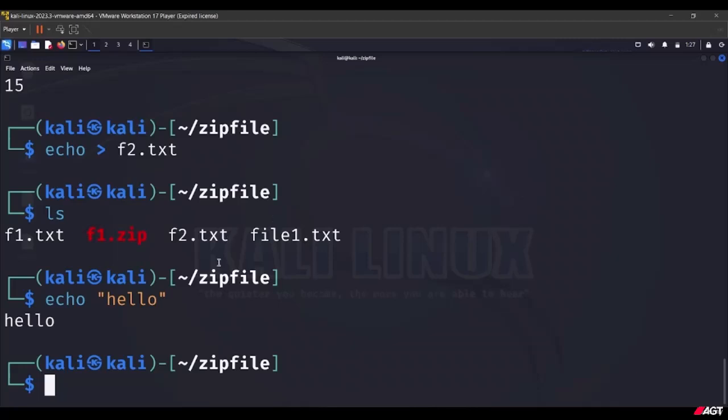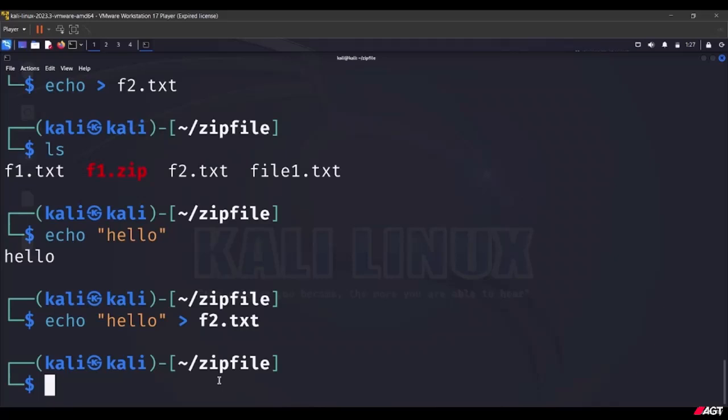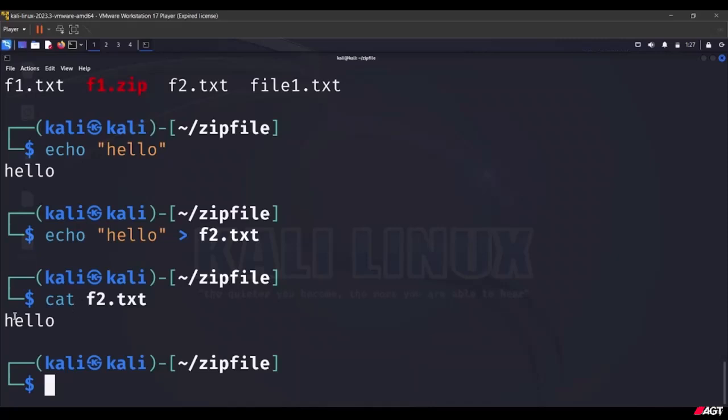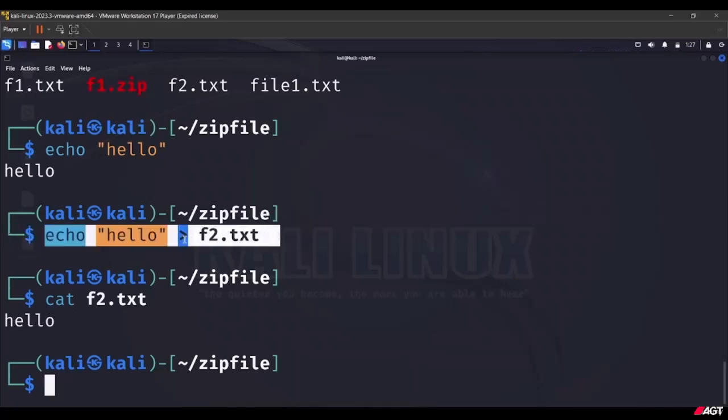Okay, so if you want to write some text inside this file, you just have to mention echo, then the text in double quotes, the greater than sign and the name of the file. So here we can see the name of the file is f2.txt. If we check the content of f2.txt, we can see the content inside f2.txt is hello. So using the echo command, you can write something into a file and you can create a file, right?